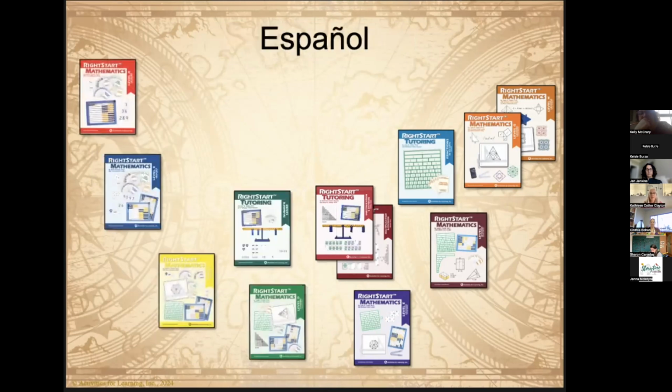So looking at this, we've got the path, the RightStart math path. We also have the tutoring that can kind of help you step onto the path. We also have it in Spanish. We have level A, B, C, D, all done in Spanish. The level D book, she's just finishing it up. I would say it's probably going to be about a week or two and that will be out. But I don't know if we have it for sale yet, but I know it's really close. So like I said, if you're looking for level D Spanish, we've got that coming.